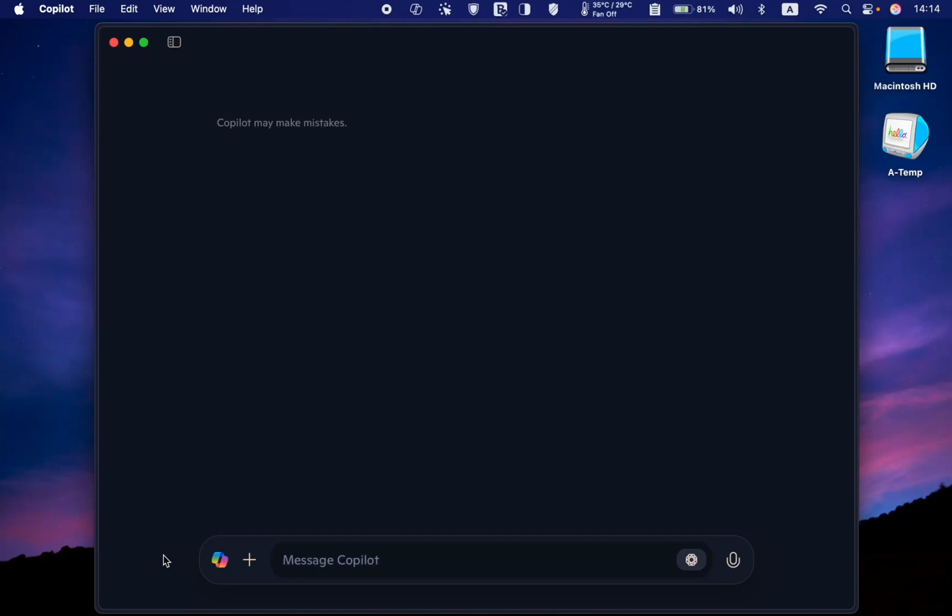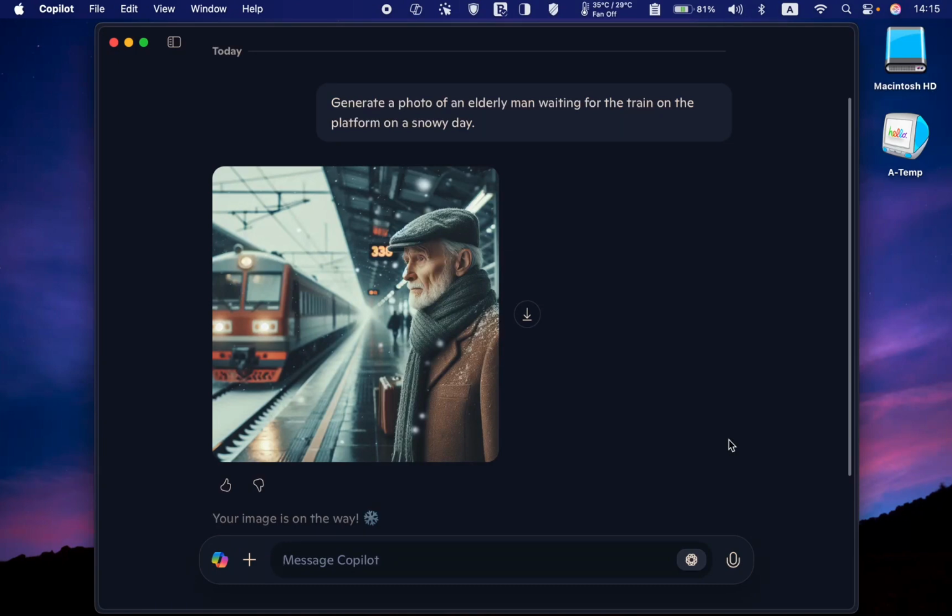Let's ask it to generate an image. Generate a photo of an elderly man waiting for the train on the platform on a snowy day. If you like the photo, click the arrow to download it.